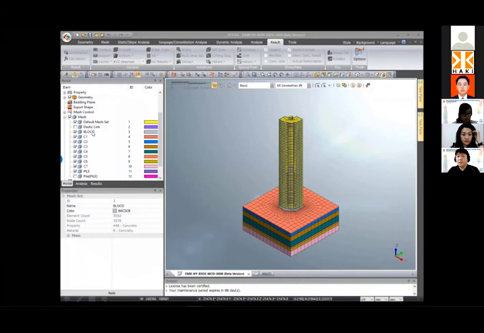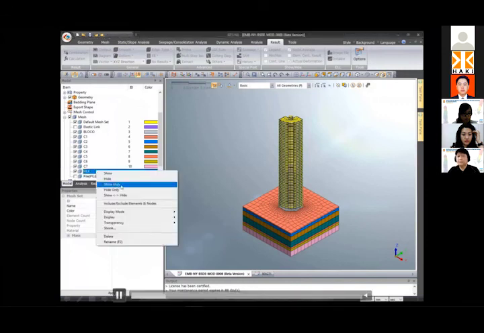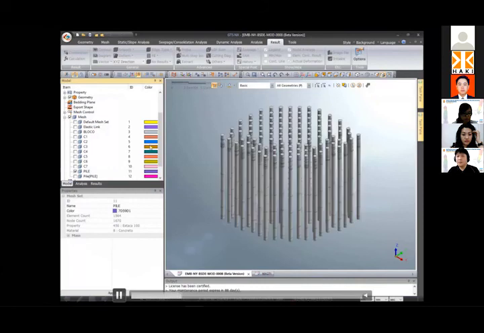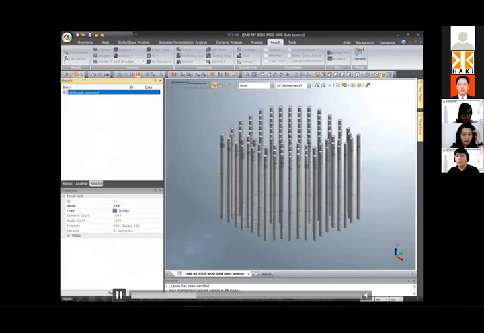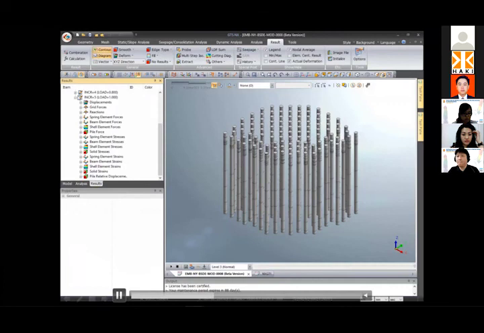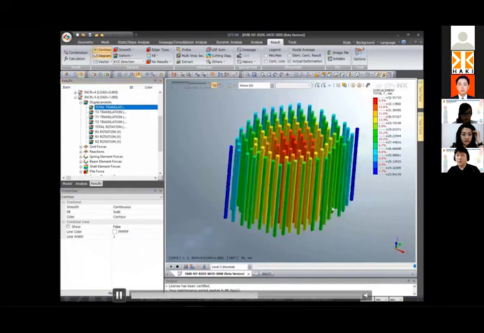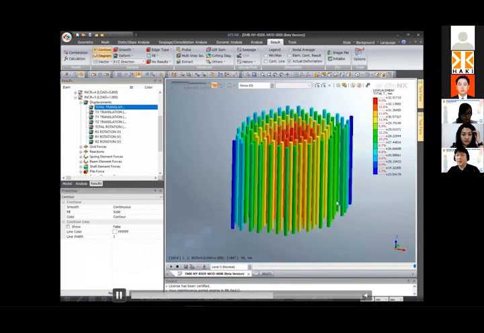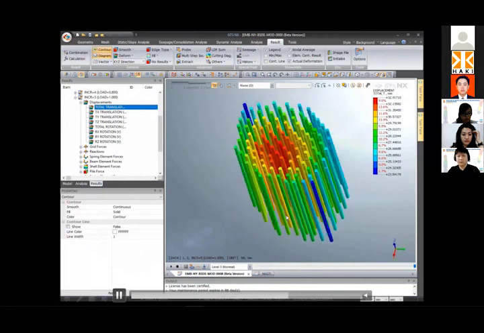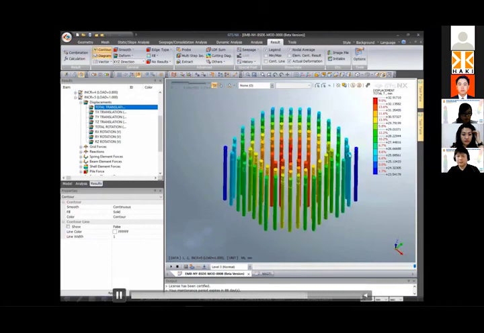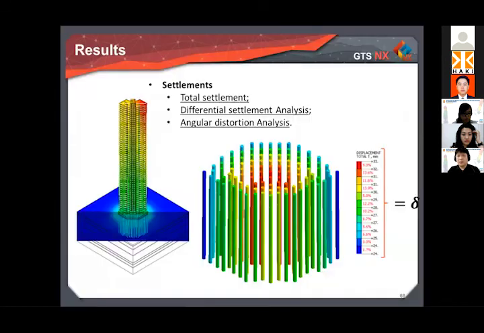So let's see only the piles. In the displacement result, we can check the values of settlement in each pile. And you can also select each pile's nodes by its top and export these values of the settlement. Here in this slide, we have called the settlement as delta.